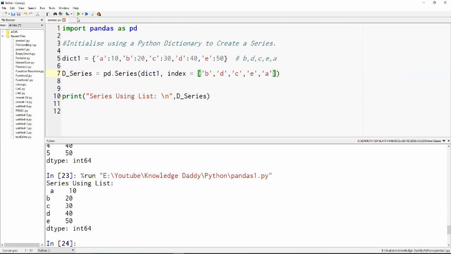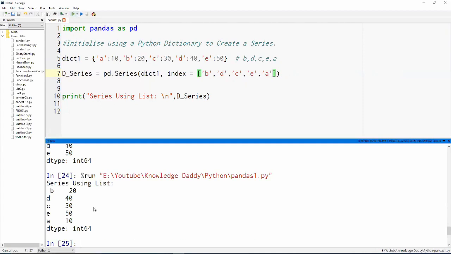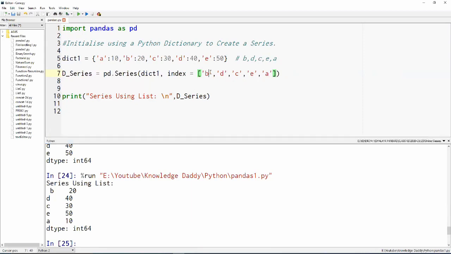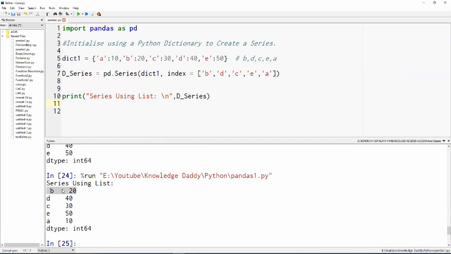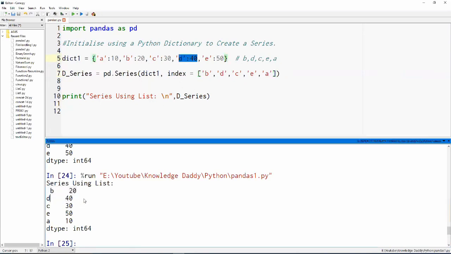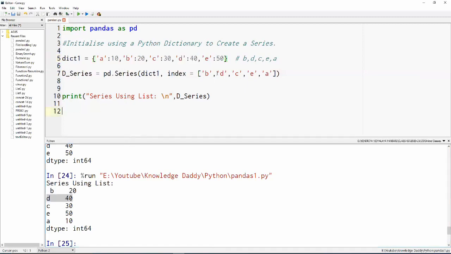And now when we run it, we'll find that it will correspond to each of the values of the index value. So B will correspond to the B in the dictionary, find its value and place it in the first position. B20 will be the first entry in the series. Then there is D. So D will then correspond to the value provided in the dictionary for D, that is 40, and it will come second in the list because we provided it as the second index in the series. So that is why in the series it will come in the second position.